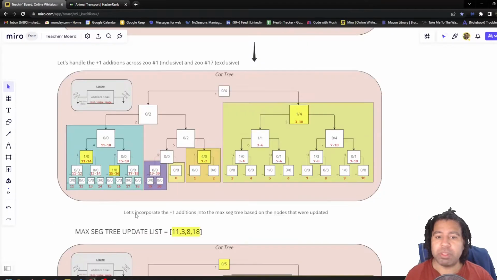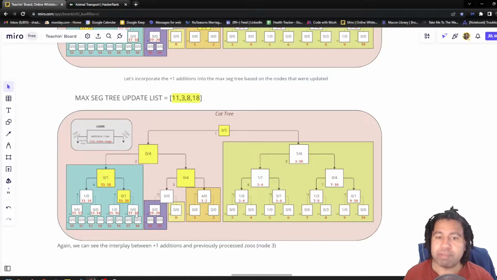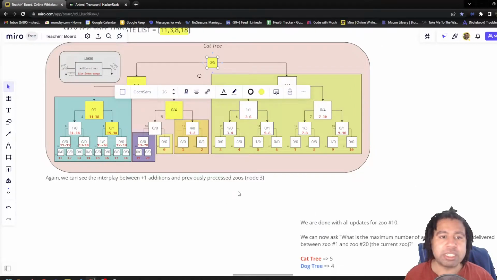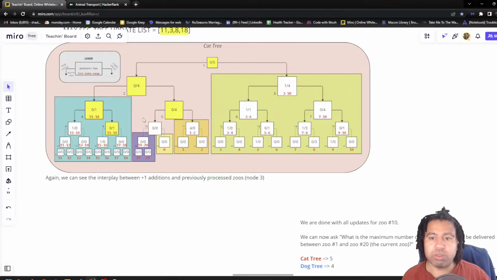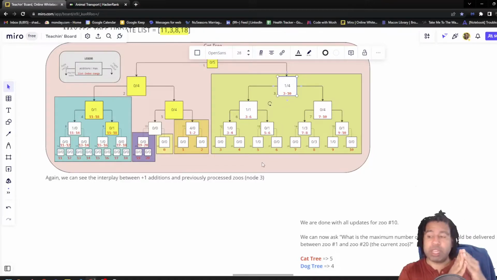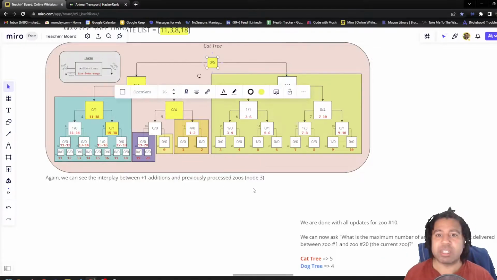When we do that, we will then need to bubble those up into the max list, and eventually we get a 5 for the cat tree. Again, we can see some interplay here on node 3. We can see that this, which was interesting enough, was 3 dogs and a cat. Here we're now adding 1 more because we're picking up a cat at zoo 16. We can now add another cat onto that. And so we have 3 dogs and 2 cats, essentially. That's what that 5 represents.